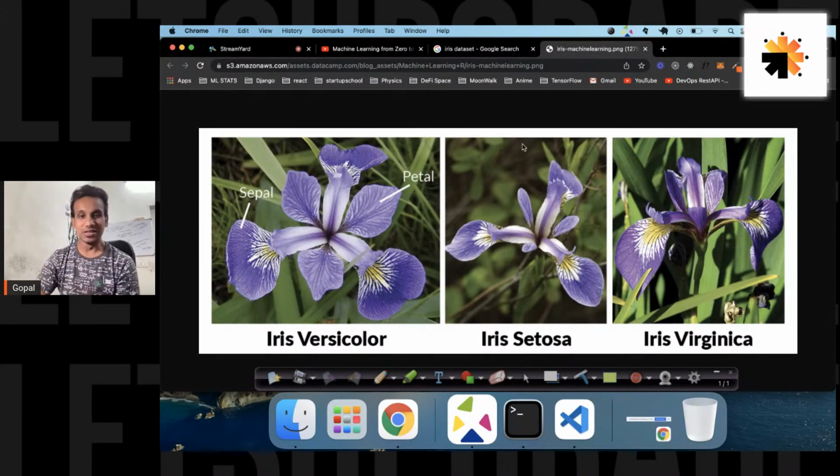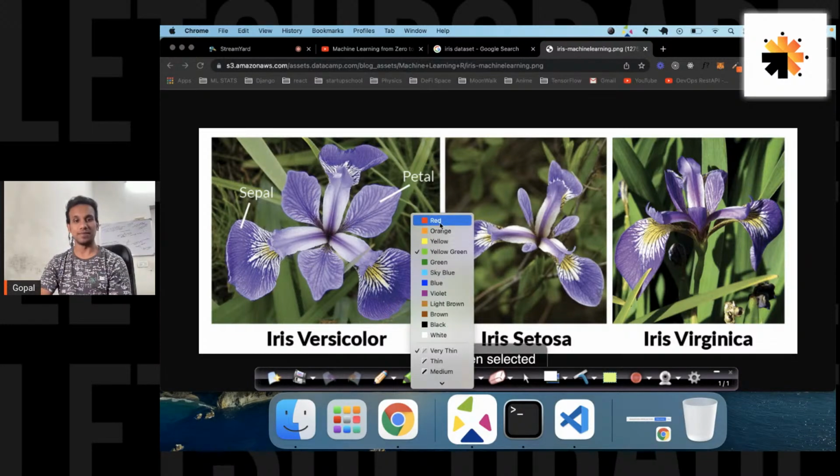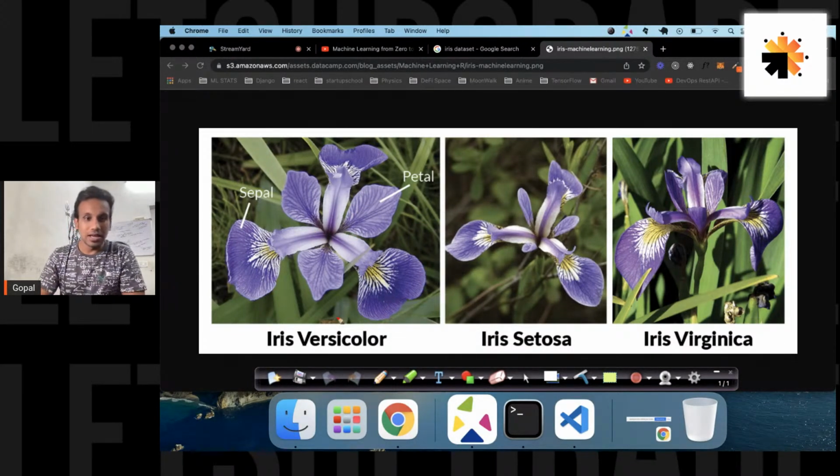Okay, so now this is the problem statement. Let's understand this statement here. For this one, if I hide these names, iris versicolor, setosa, and virginica, it's almost next to impossible to tell which one is which. Honestly, I cannot tell, even if I were a botanist with years of experience. With my bare eyes, for the very first time, I cannot tell if it is versicolor, setosa, or virginica. So that is your business problem.